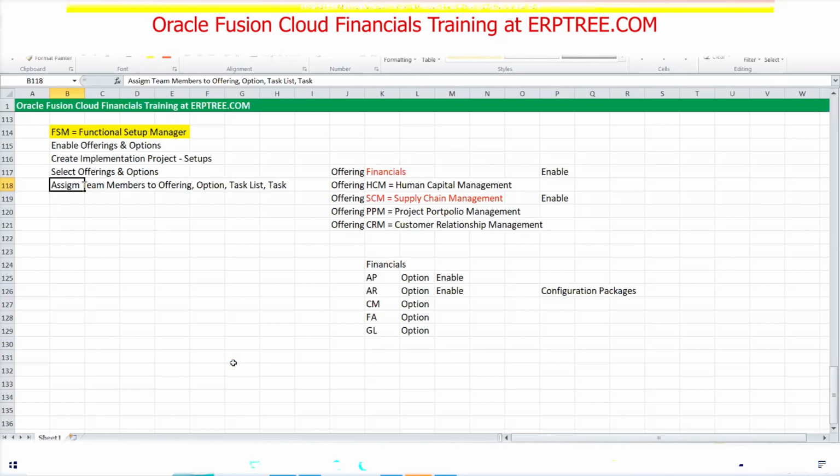Who is going to implement finance? We can assign that resource to finance, or else one consultant for payables, one consultant for receivables, one consultant for assets. This is how we can assign the consultants at option level. Or else if you are going to implement payables, two consultants are going to work for payables.